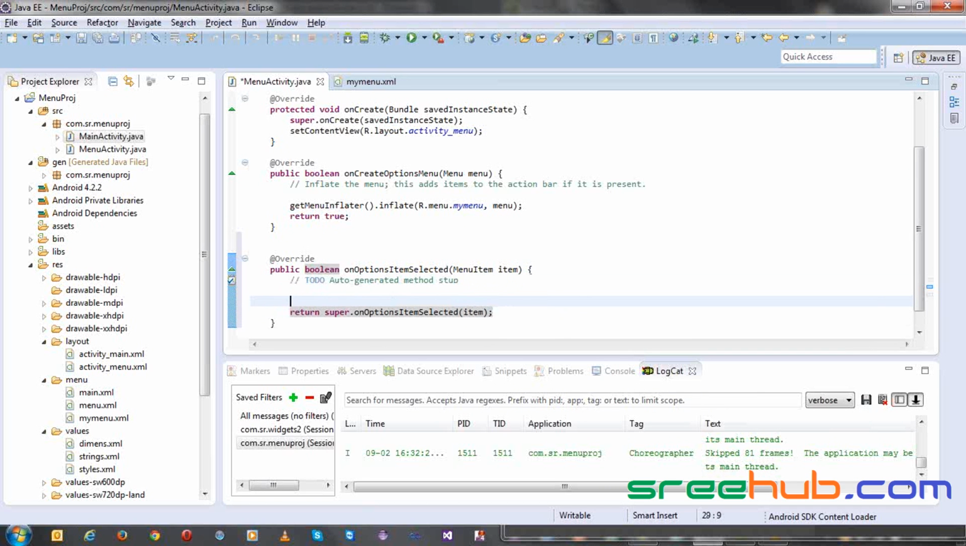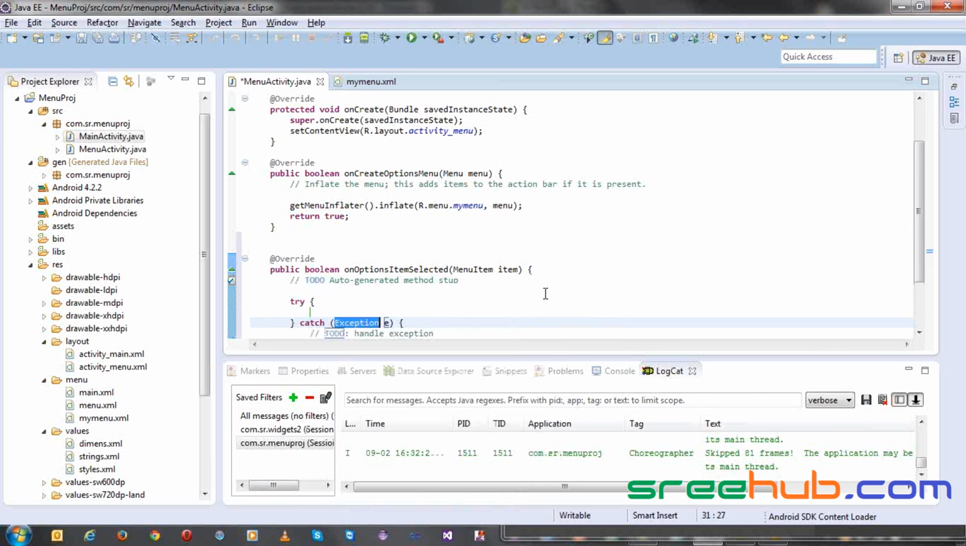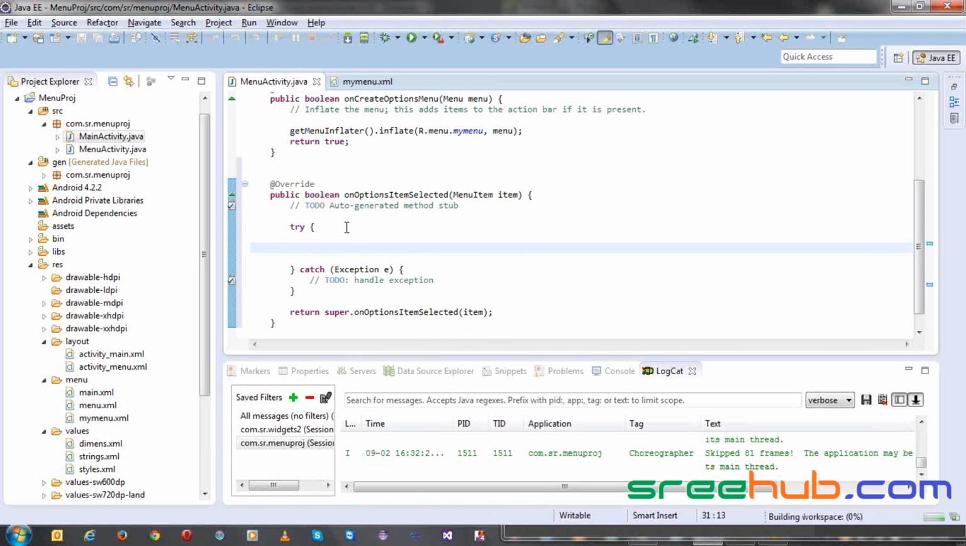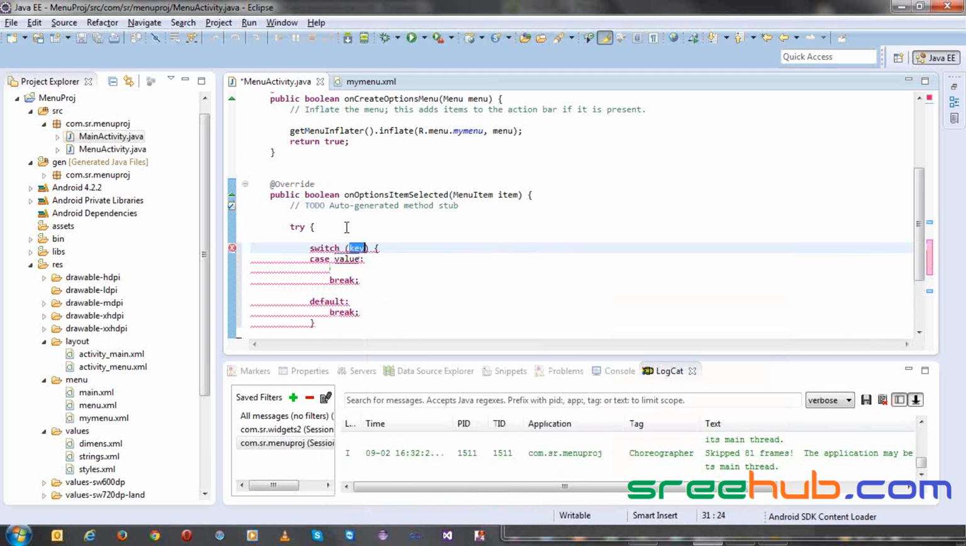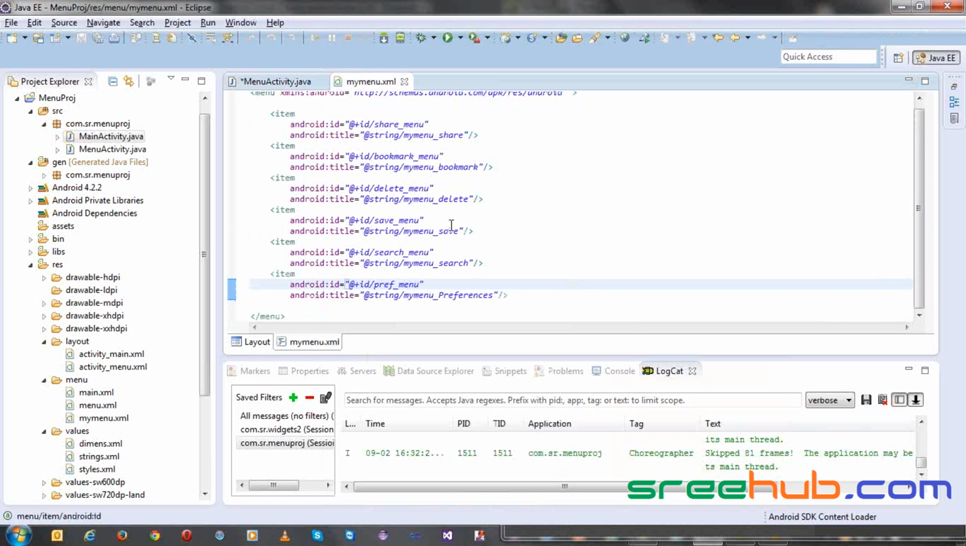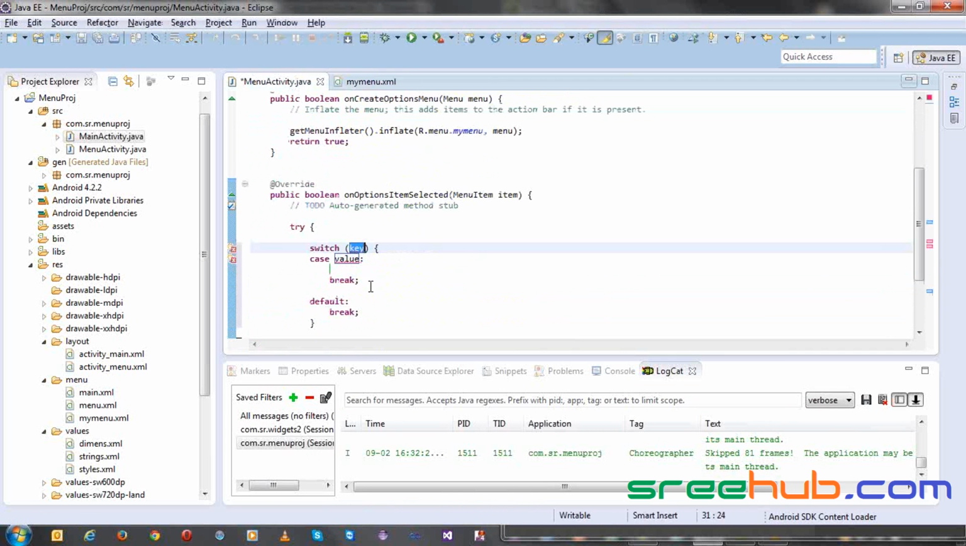Now let's go ahead and see what we can get. So here, let me create a try catch. We can return that anyway, that doesn't matter. Now we are going to create a switch, because we never know how many cases we can get in this menu. Now here let me create a switch case. Now the key will be our item.